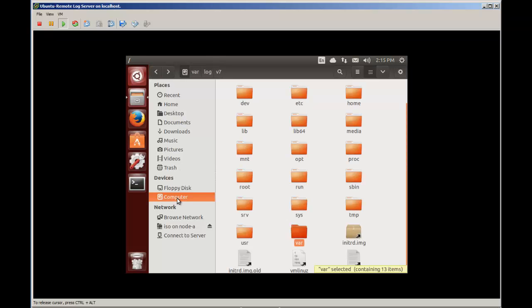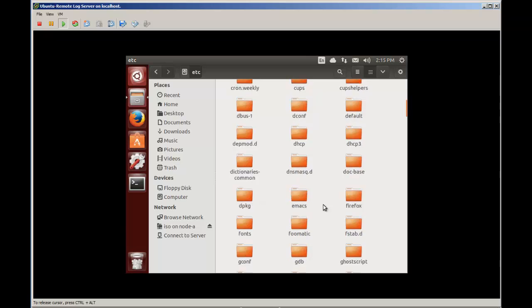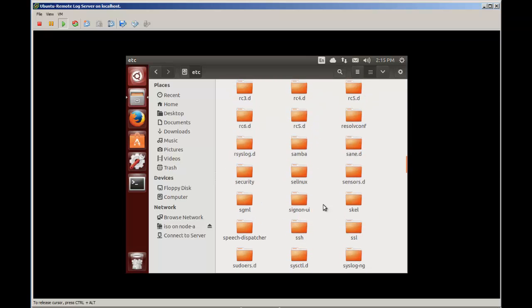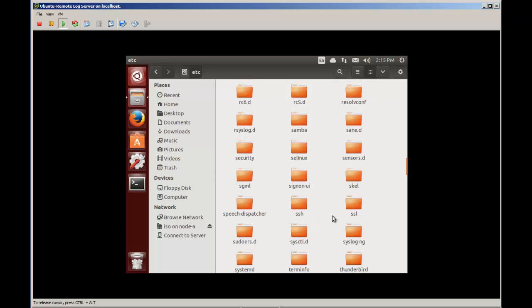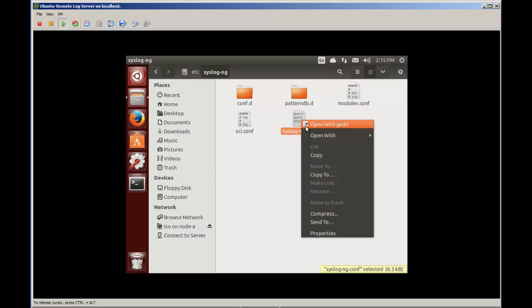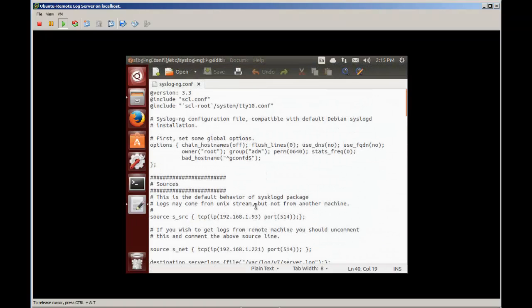So again, we've installed the syslog. What you want to verify is go to the etc directory. Scroll on down to look for the syslog-ng. So here's the syslog-ng, and of course here's the syslog-ng.conf file. So in this one, if we open it up, we will see that we set the parameters for this machine, which is the 1.93 that we've placed on the DSS.